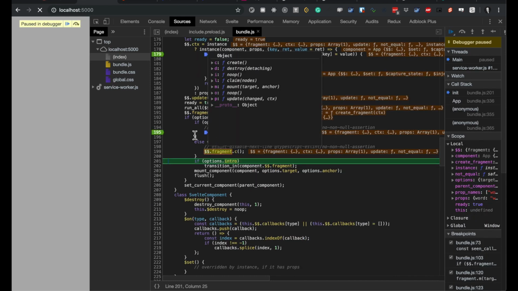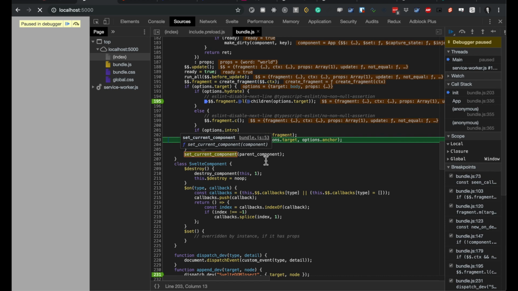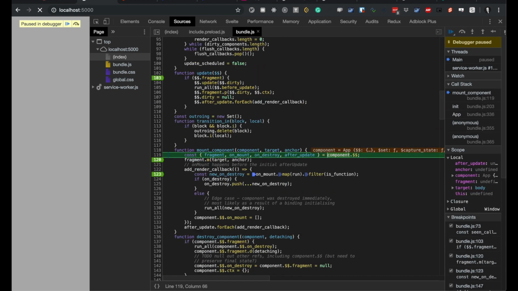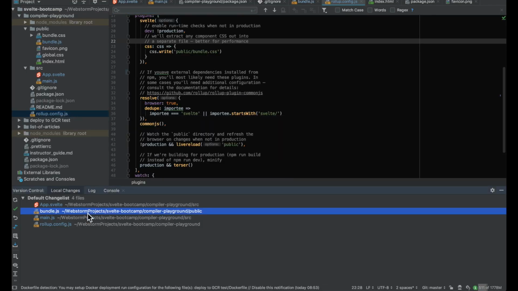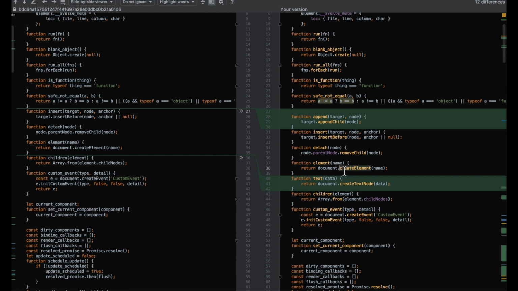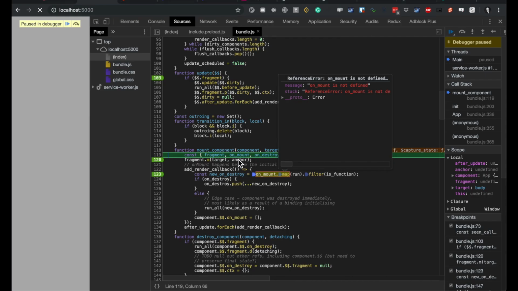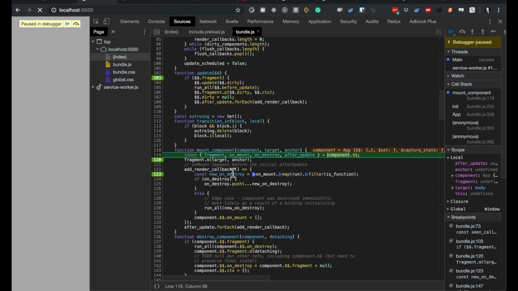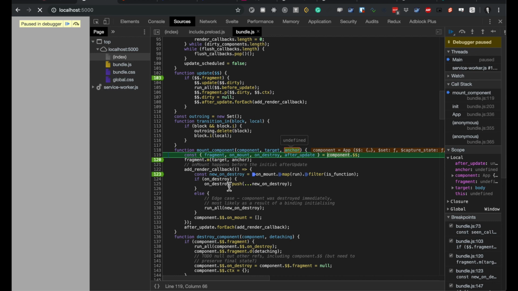Right. So where are we? We've called C, and then I've got this thing called intro, transition in. Haven't done any transitions yet. And then I've got this mount component method, and let's step into that. So mount component, let's check to see if we've seen that before. No, that's code we've seen before. Anyway, let's just remind ourselves what it is. So we've got component, and then target and anchor.